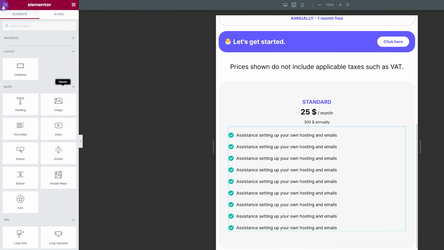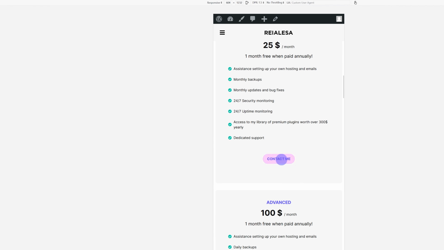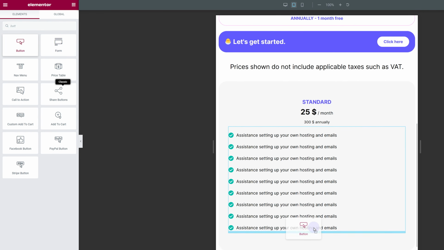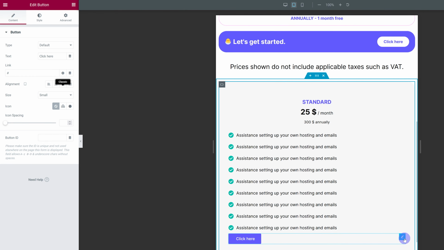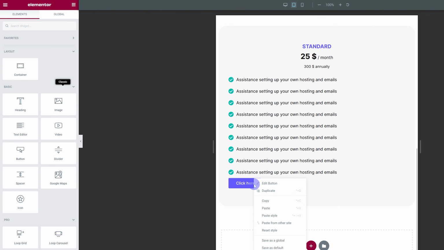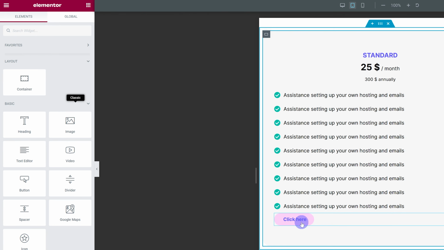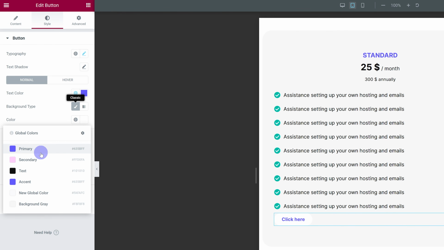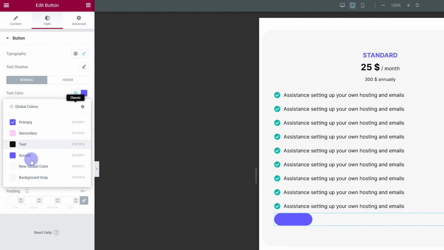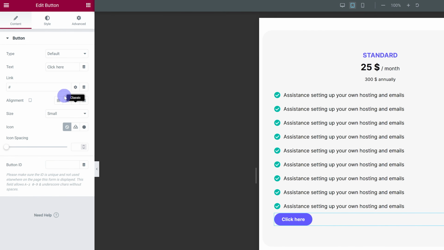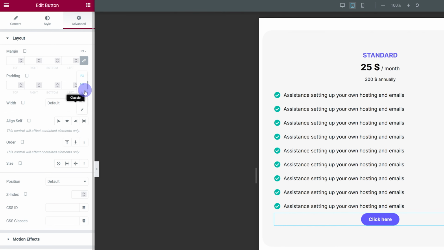The next thing I can do is to get these contact me buttons, just add in a button widget and just style it any way I want. I'm just going to copy and paste the style from that one and just make the normal state background color my primary and my text color white. I'm just going to center align it and just give it some padding.